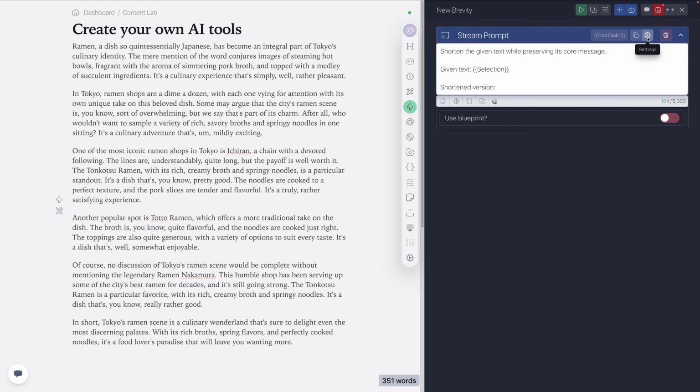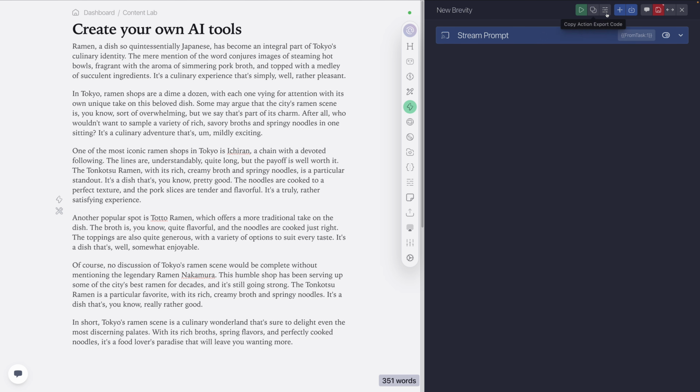I'm going to go into the settings here. These are the settings for this particular task, which is one step in the action. Notice I can add more. We don't need it for this particular case, but we can have a chain of prompts that can happen to create some really interesting results. If you need that for your toolkit, you can do it in Chibi, no problem.